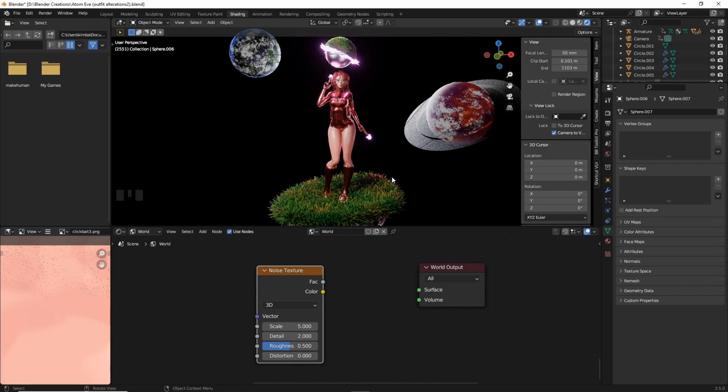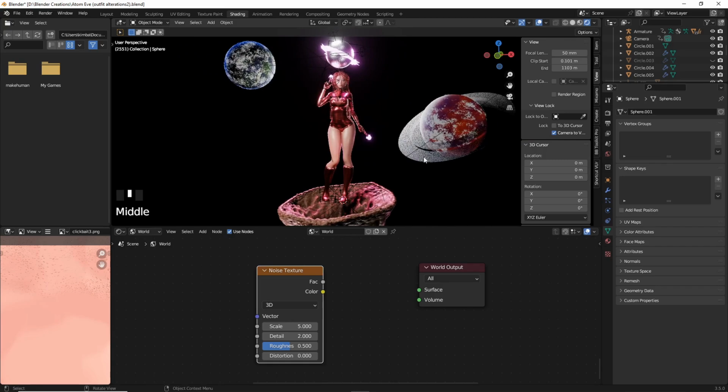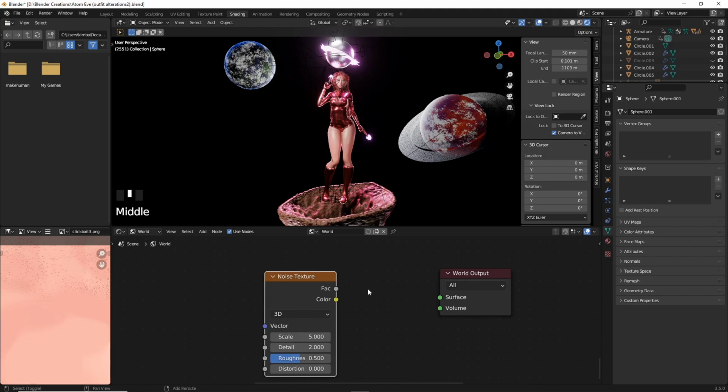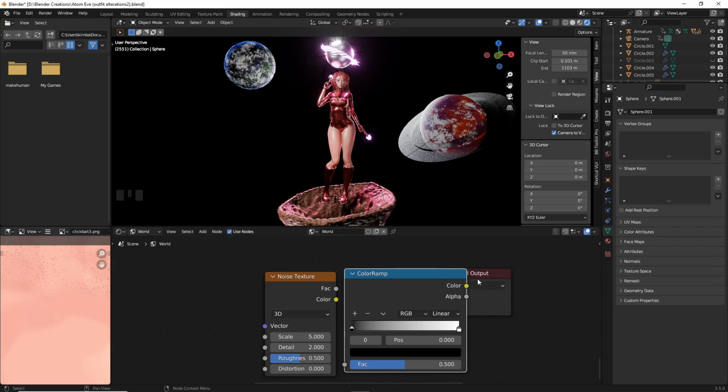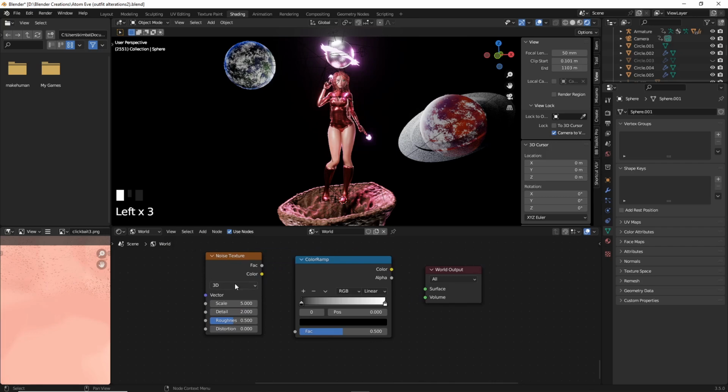And sorry if my computer's a little bit jerky, guys. It's because my scene's really crazy. But if I hide a couple of these things, we might be able to run a little bit better. There we go. Okay, so now that I've hid those, what we're going to do with our noise is then also do search and type in color ramp. Then we are just going to, for now, attach the noise texture to the FAC of the color ramp and attach the color to the surface for the world output.